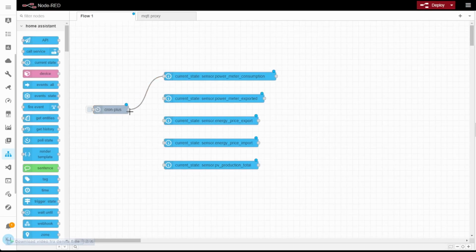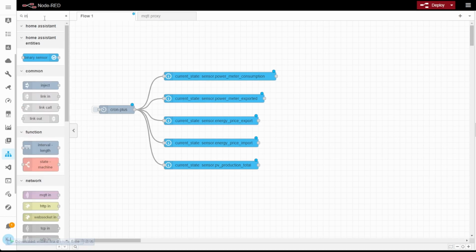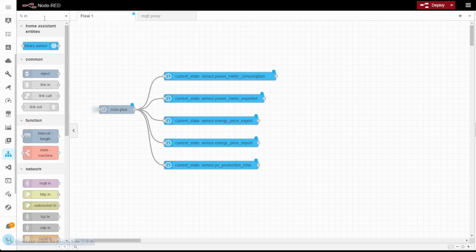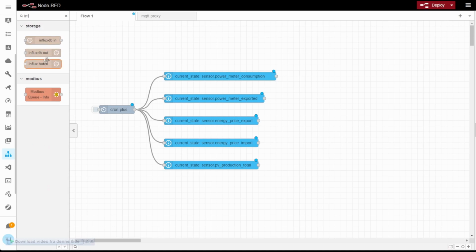And we just have to connect them together. So they're going to be triggered, and what we do with this, we're going to put them inside the database. And for a database we need a node for our InfluxDB, influxdb in. This means we're going to send it inside our database.